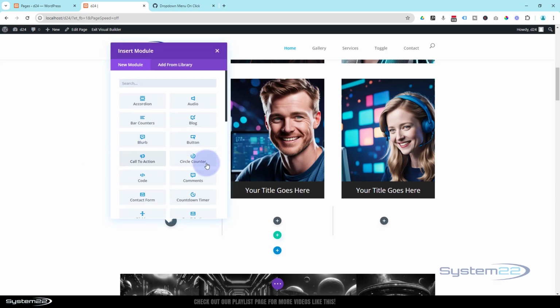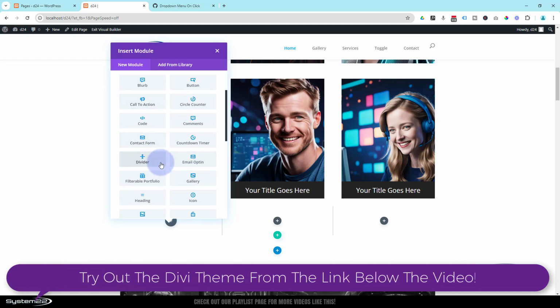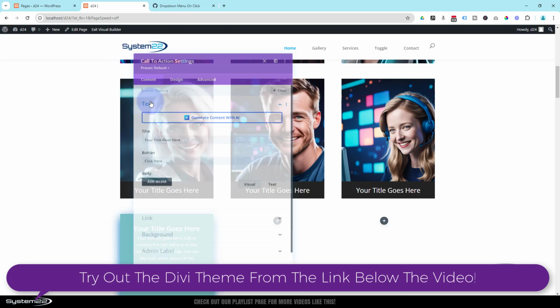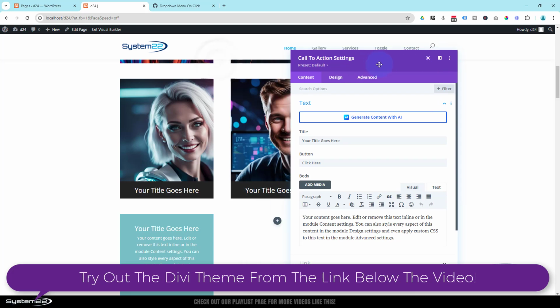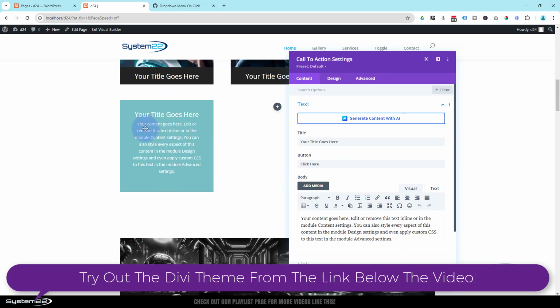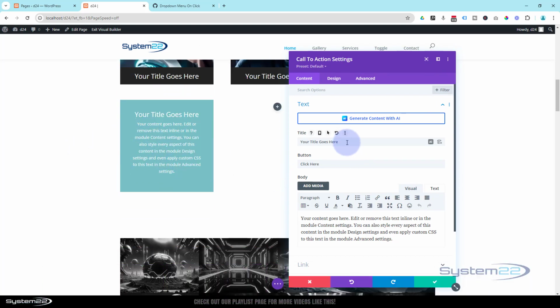Now you can use pretty much any module you want for this. I'm just happening to use a call to action because it's got a nice title at the top, but it will work with pretty much anything you want to use. So I'm going to go ahead and use a call to action. I just roll this across, pull this up. There's the call to action. I'm going to leave it just like it is.